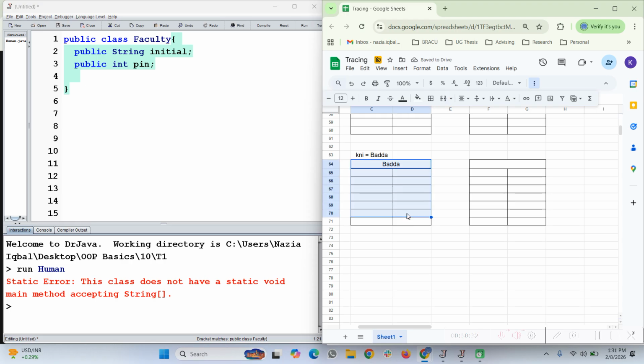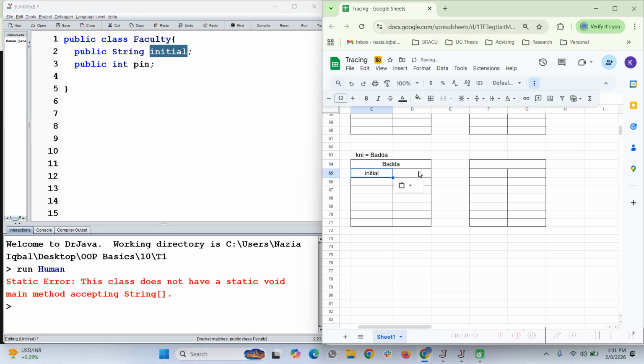So I have to create a copy of the instance variables inside the Badda location. As there are two instance variables, the first one is initial and the second one is pin. So I have created a copy of the initial and pin variables. The second task is done. The third task is to call or execute the constructor, but we are skipping that portion as we don't know what a constructor is and how it looks.